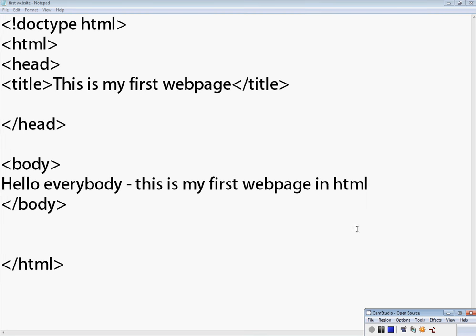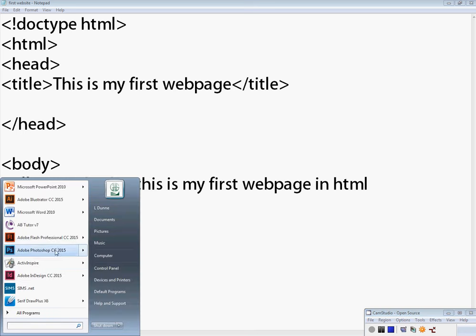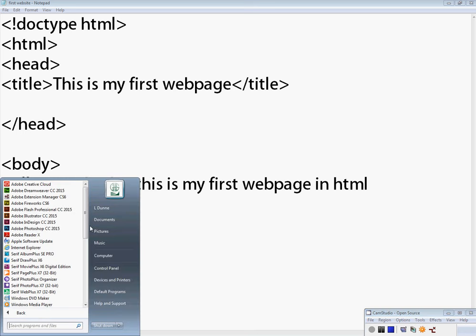Now you could build the most complicated website in the world. You could build it just by typing stuff straight into Notepad. But it's a little bit of a pain having to save it as HTML and open it all up. So we can make that a little bit easier by using a piece of software to produce a web page. And what you're going to use is a piece of software called Dreamweaver.